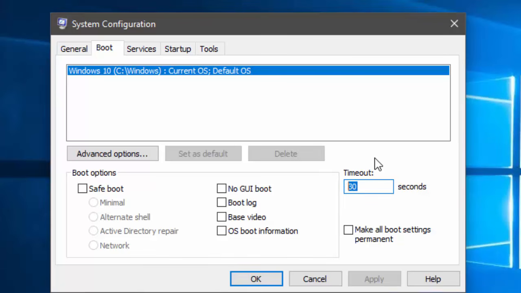The minimum you can make is normally 3 seconds. So instead of showing that window of all the different kinds of operating systems, should you have more than one, for a whole 30 seconds, you can reduce that to 3 seconds. It's going to make your PC boot a heck of a lot faster if you don't choose an operating system.